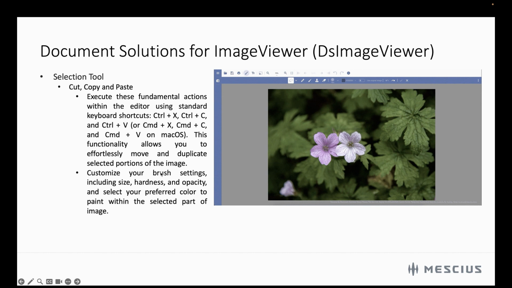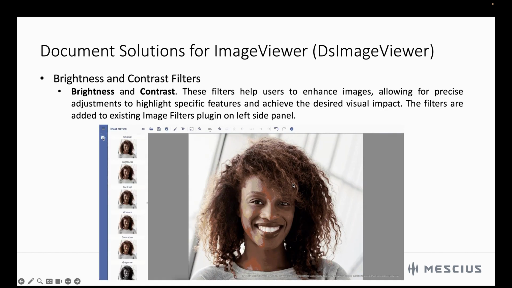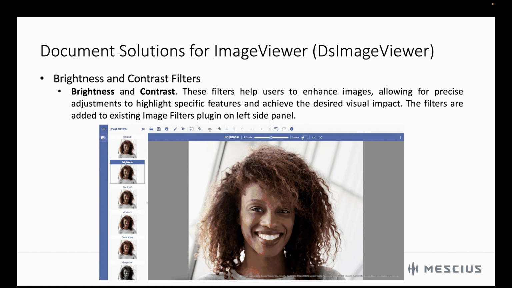And you can also, after making a selection, make use of brush settings. You can customize the brush settings like size, hardness, and opacity, and choose your preferred color, and then you can apply it on the specific selection that you have made. For example, here you have set different brush settings, and you can just apply that color within this image. So these are all the scenarios you can now accomplish using the new selection tool and cut, copy, paste abilities in DsImageViewer.